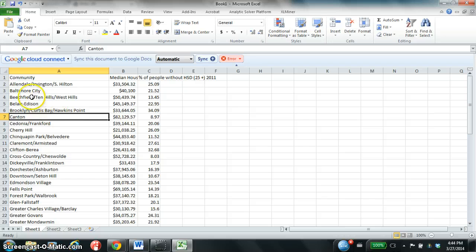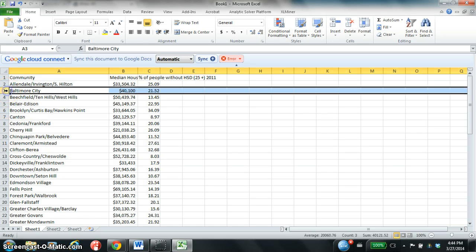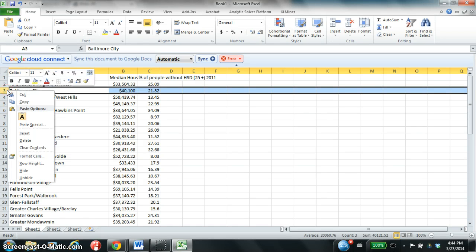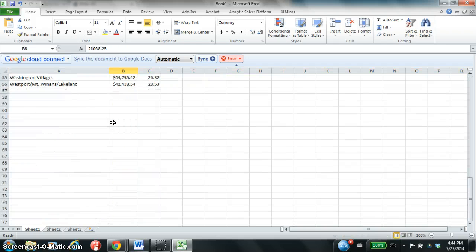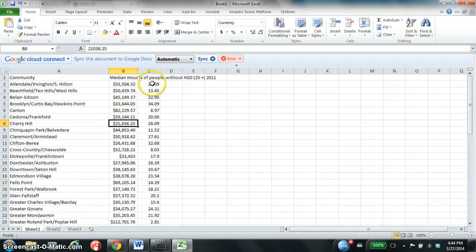Before I do my scatter plot, I also have to delete the city of Baltimore as a whole because I'm interested in the different areas of Baltimore, not Baltimore as a whole. That will be like the total, so I'll delete that too. So now here I have my data. I have all the communities and I have the two variables.